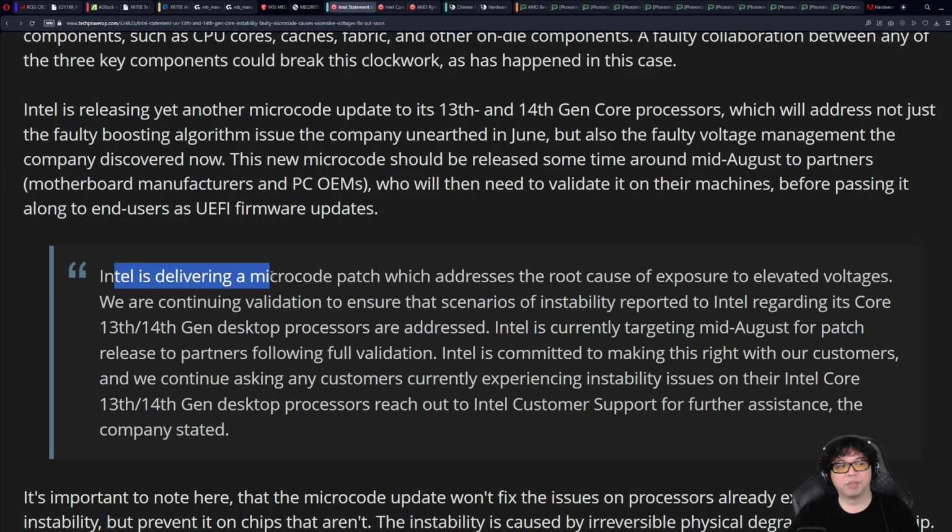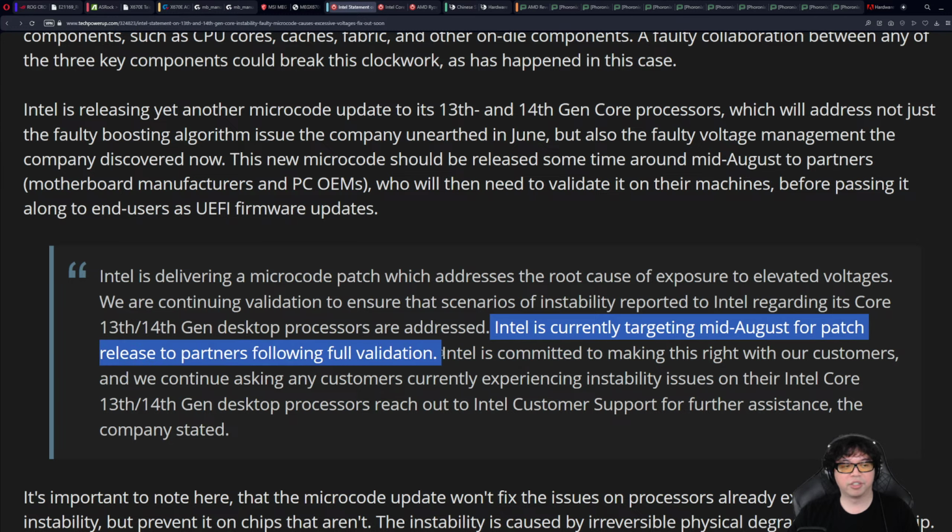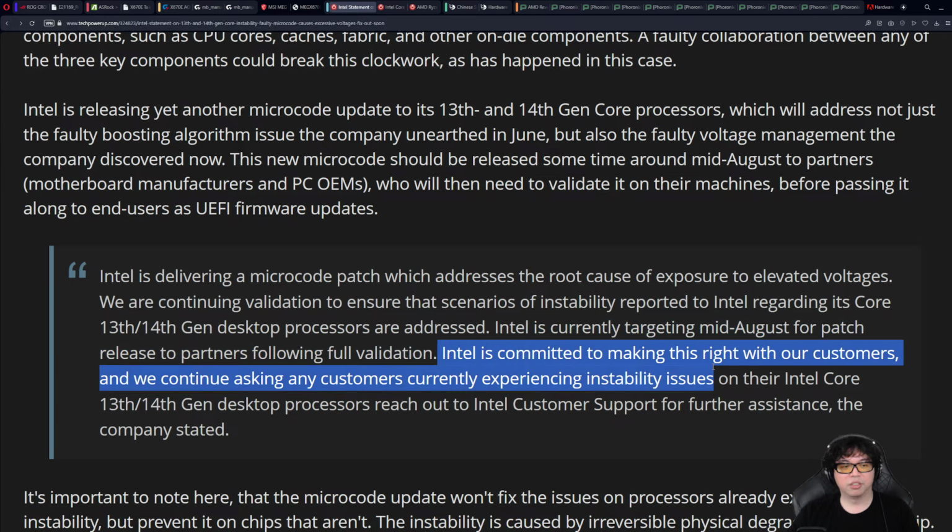Intel is delivering a microcode patch which addresses the root cause of exposure to elevated voltages. We are continuing validation to ensure that scenarios of instability reported to Intel regarding its core Raptor Lake CPUs are addressed. Intel is currently targeting mid-August for patch release to partners following full validation. Intel is committed to making this right with our customers, and we continue asking our any customers currently experiencing instability issues on their Raptor Lake processors to reach out to Intel customer service for.